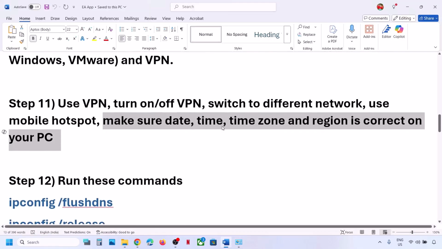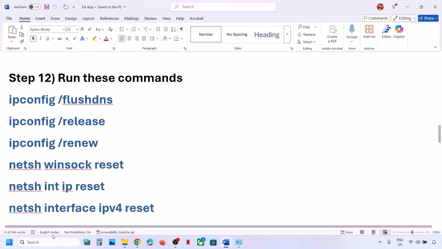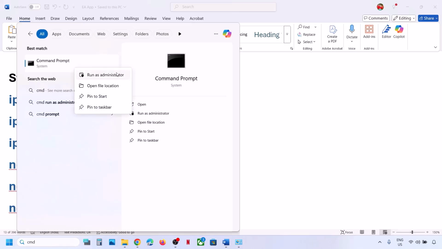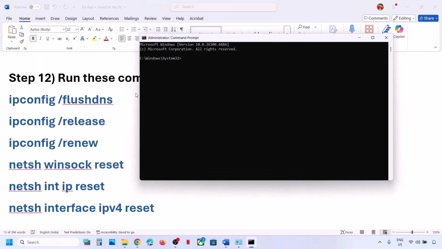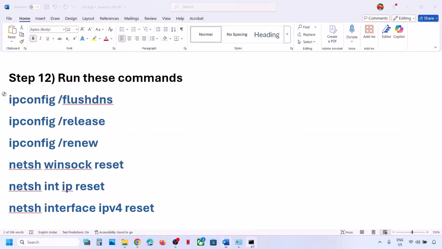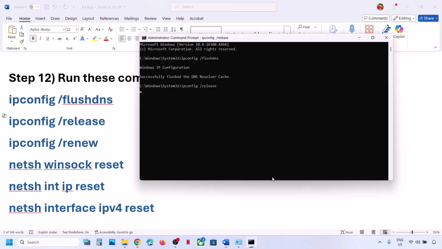Next step is to run this command. These commands are provided in the video description. So type in CMD in the Windows search box, right click on the Command Prompt app, and then click on Run as administrator. Make sure that you open Command Prompt as an administrator. Click on Yes to allow, and then copy all these commands one by one, and then paste it over here, and then hit the Enter key.